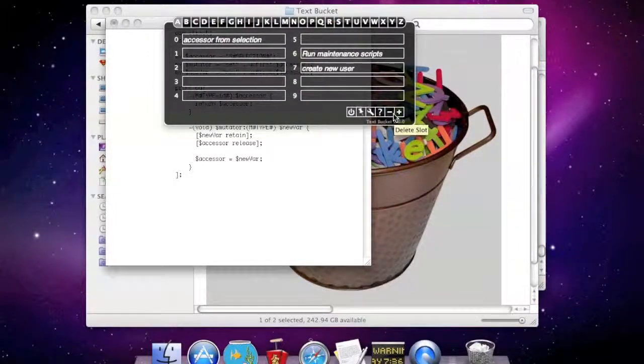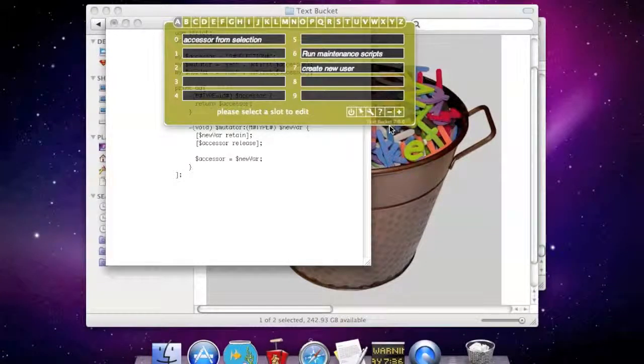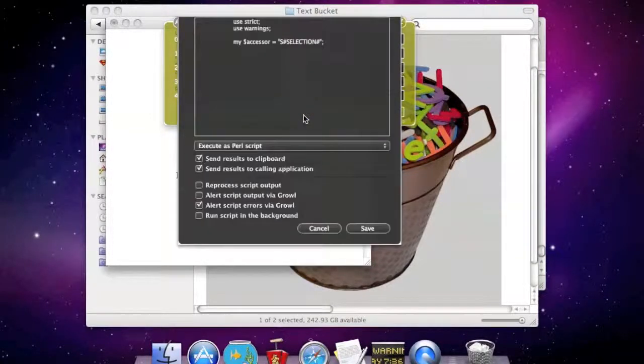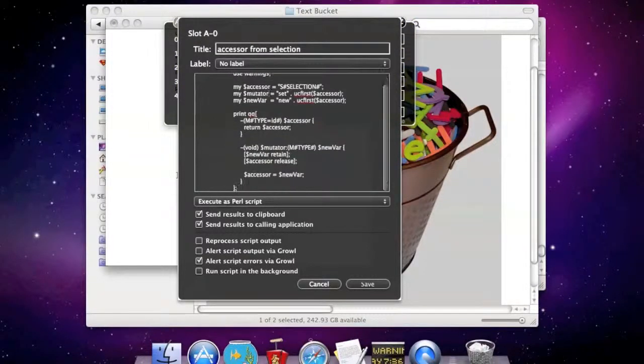We have the plus, which will edit the slot, and the minus, which will delete the slot if we decide that we don't want it. But those can also be accessed by just hitting plus or minus. So in this case, I'll hit plus, and the window changes to yellow to warn you that you're now in edit mode. It tells you please select a slot to edit, and I can just press 0, and that pops the whole thing up for me.